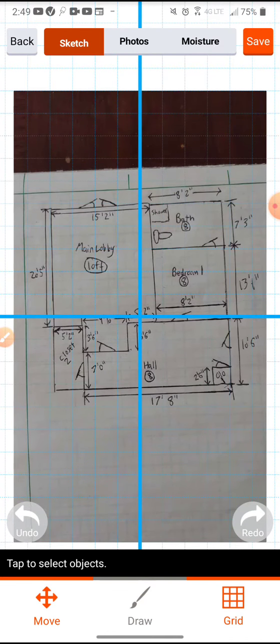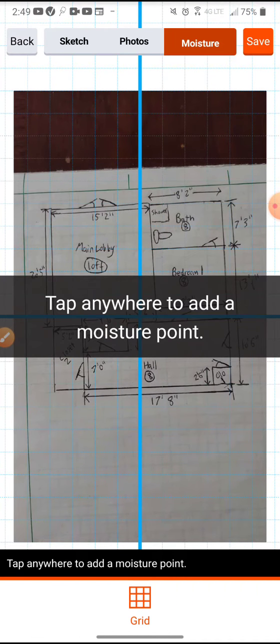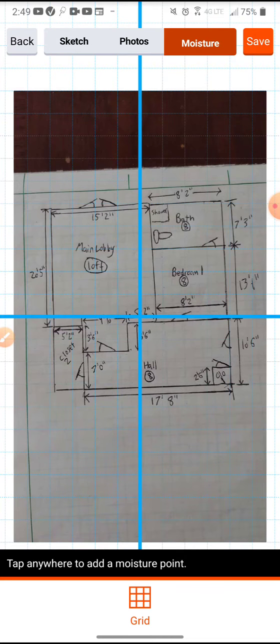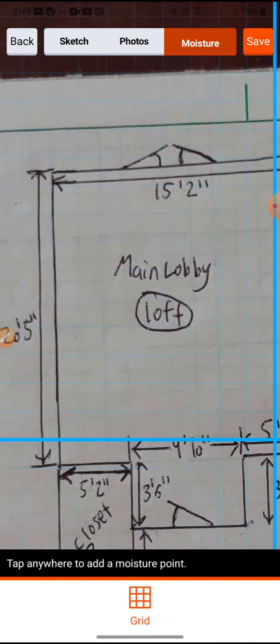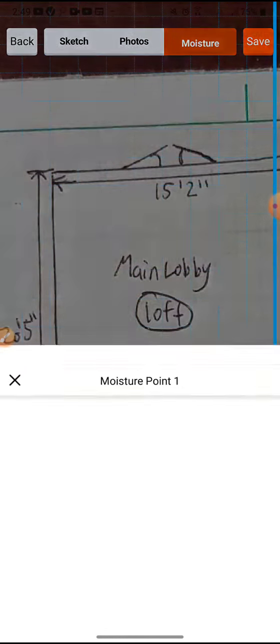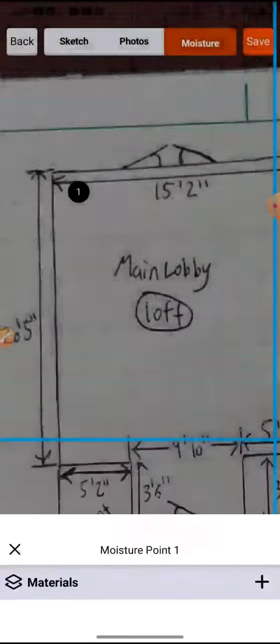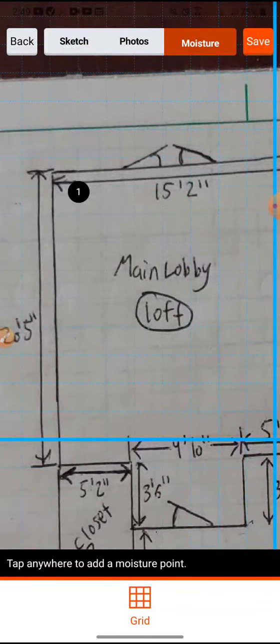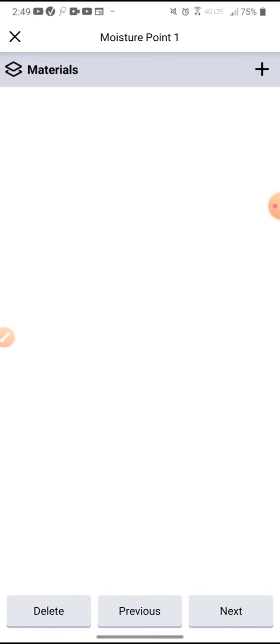So we're going to be making a moisture map today. So you can go ahead and zoom in. Let's say in the corner right here there's some wet baseboard. I clicked in the corner right over here, and then if you want to go back into a reading, you just go ahead and click back on the number 1.